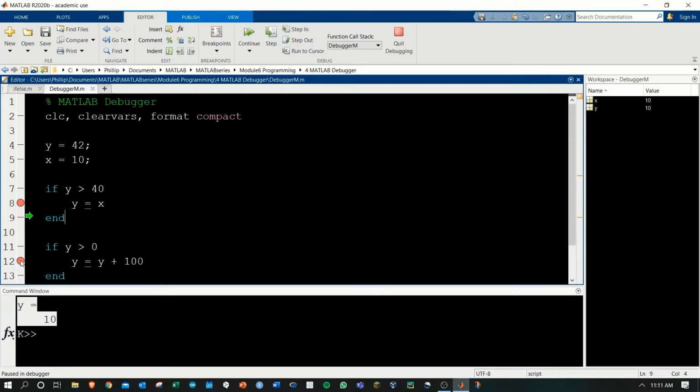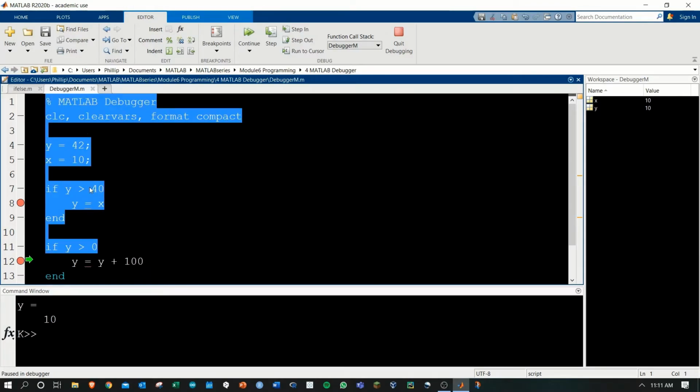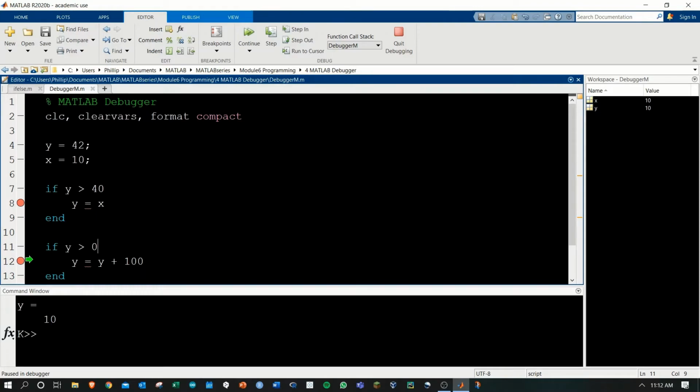I'm going to create another breakpoint here at line 12, right before we run line 12. I can click the Continue button to move to the next breakpoint. Here the green arrow has jumped down to line 12, but it has not run line 12. Everything before this now has been run. We can hover over y to confirm that y is 10, which is greater than 0, and we know that this if statement will then run. Y here is 10. We add 100 to 10, and we'll assign a value of 110 to y.